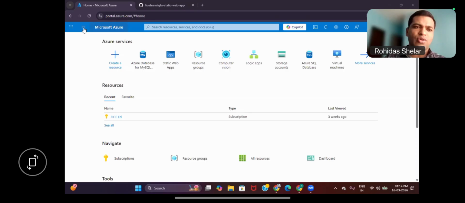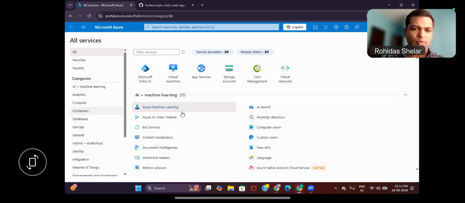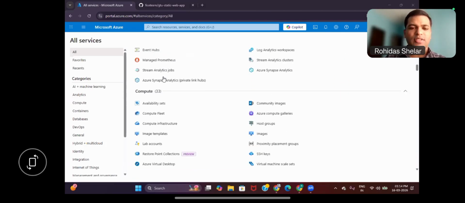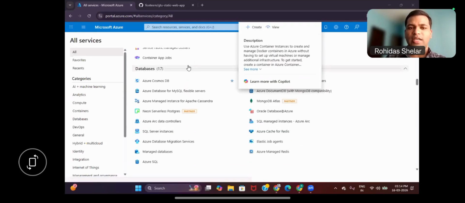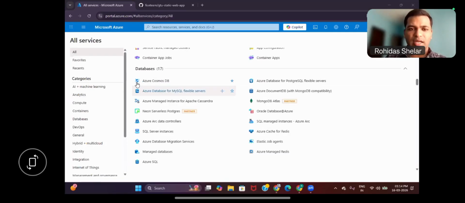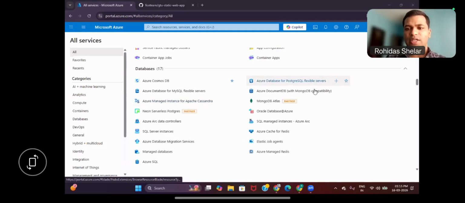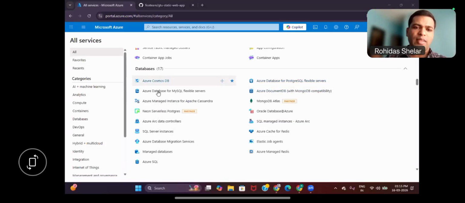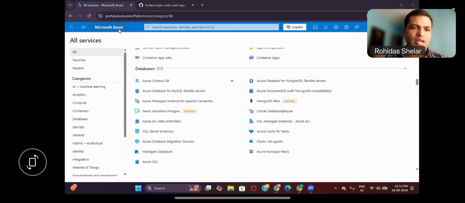So what you can do is go into Services, then into All services. From All services, here we can see different services: the AI and machine learning service, analytics service, compute service, containers, then the database service. In the database section, there are different types of databases: Azure Cosmos DB, then Azure Database for PostgreSQL flexible server, and then Azure Database for MySQL flexible server. So these are the databases here.